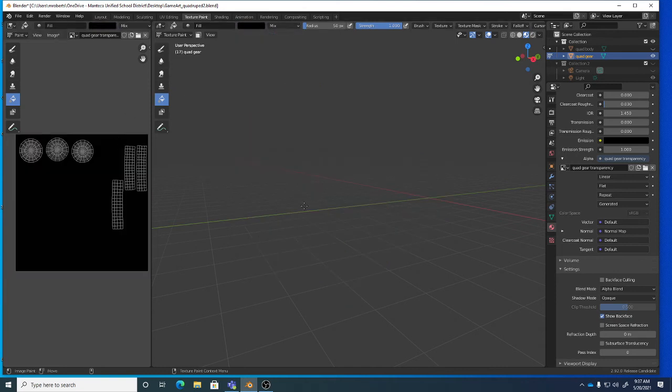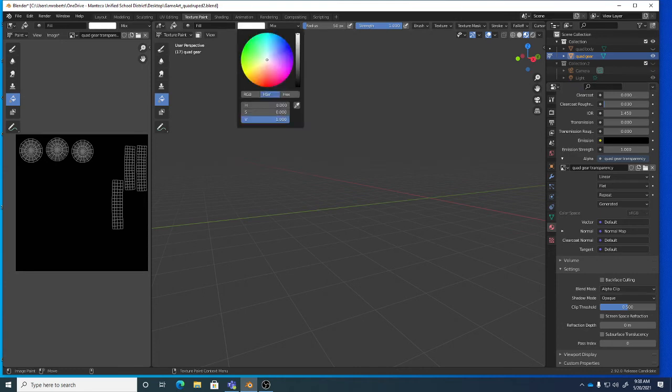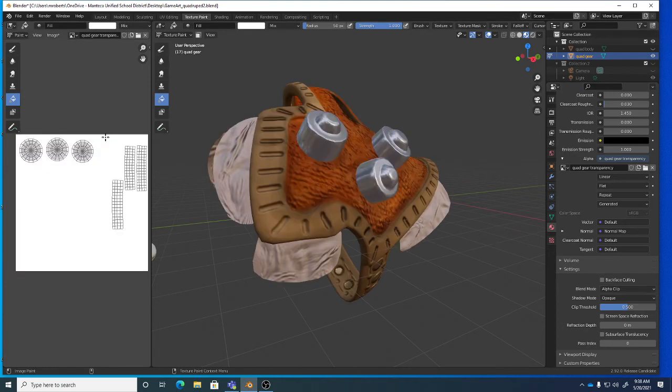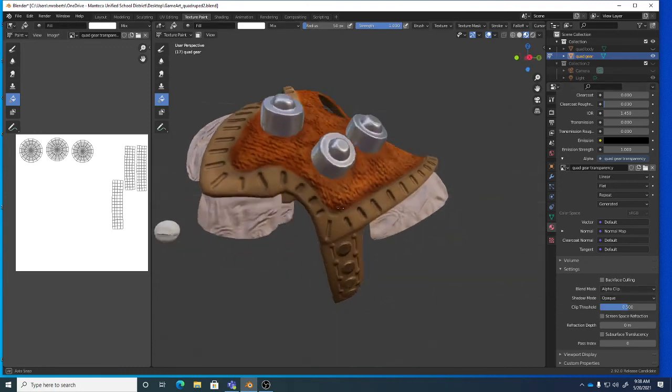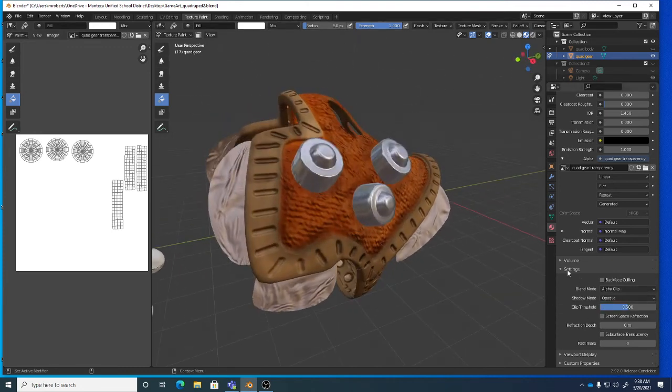Fill. No, actually it was fine. What's going on? Let's see. Actually, it might be alpha clip. I always have to remember which one it is. Actually, I think it's alpha clip. We'll see in a minute, though. But you do have to be aware of the blend modes for it to properly show up in Eevee.